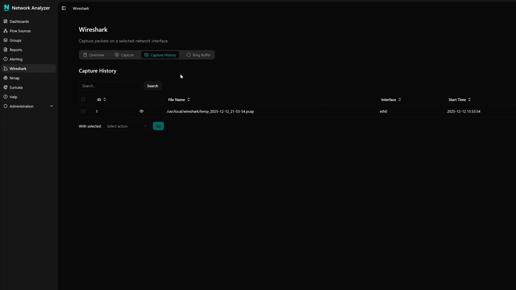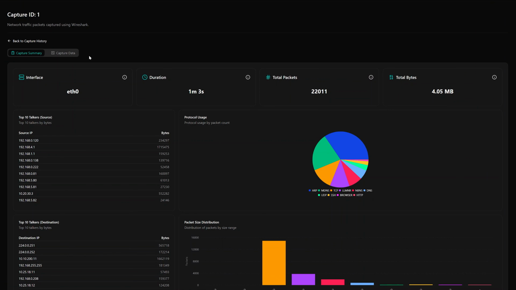Here we can view and download PCAP files of completed captures, scan completed captures with Suricata, and import files for Wireshark analysis. In order to view capture details, we can click on the eye icon for the entry you want to review, which will bring you to the capture summary page.